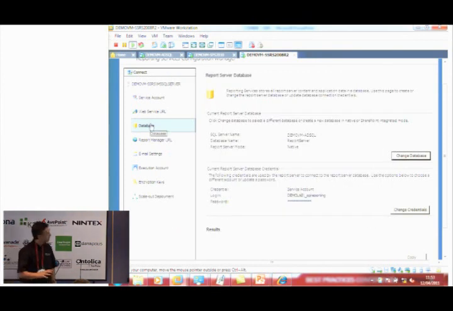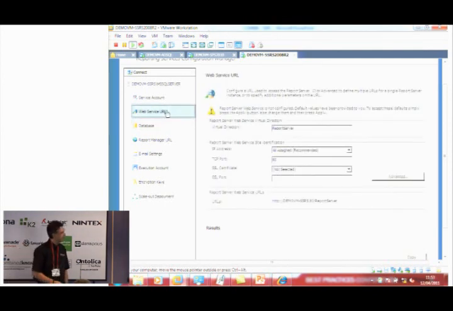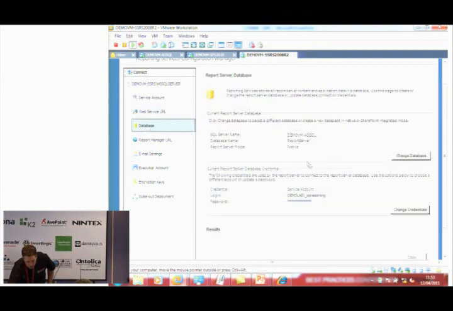Okay, so we've got our databases set up. The next thing is to connect to your web service URL. Is that, I've seen that in the wizard before. Is that a part of the database where it says it's running in native mode? On the previous screen it said native, but if you go back to where it says SharePoint integrated now. This. Yeah.